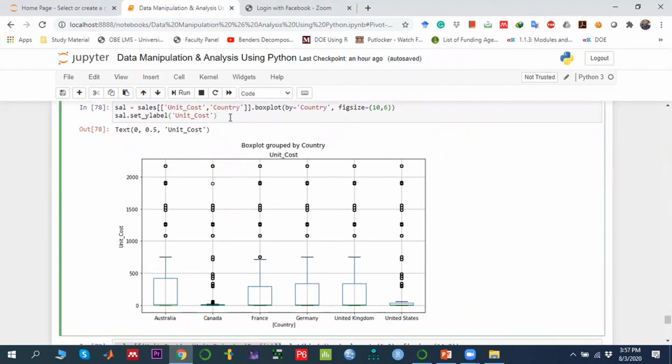The next thing is, again, we are drawing the box plot, but instead of only drawing the box plot of the overall unit cost, we are grouping it with respect to the country. I want to compare the per unit cost of the product in every particular country. So that is sales unit cost. This is the variable for which we want to draw the box plot with respect to country: box by country, and then by axis. So this is the representation.